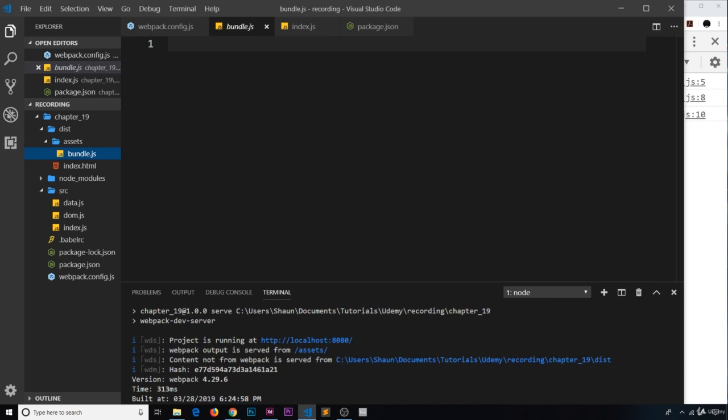Now this is great for development because it speeds things up for us every time we make a save, but it's not so good when we come to deploy the application because there's nothing here. So we're going to take a look at that problem in the next lecture.